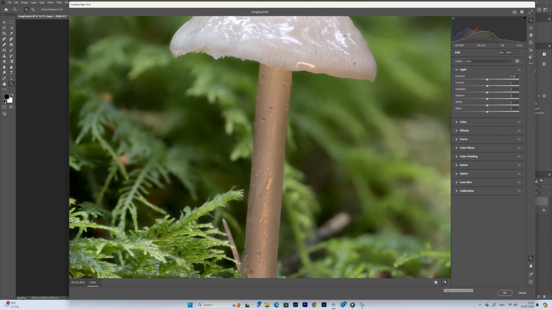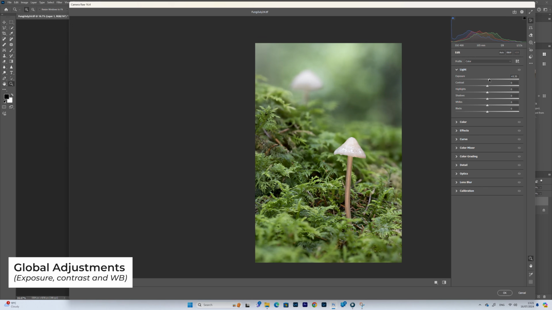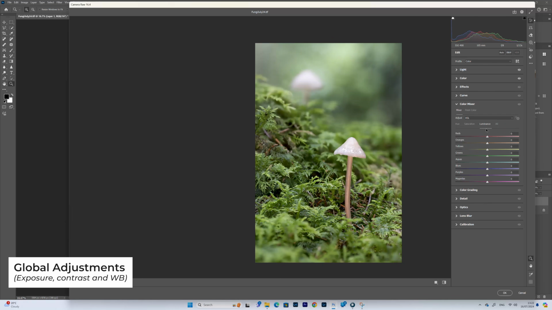Next, I'm going to make a few simple global adjustments to the image in Camera Raw, decreasing the highlights slightly, adding a touch of contrast, whites and black. The image looks very green, so I'm going to add in a little bit of magenta in the white balance and raise the luminance of those greens a bit so that they pop more.